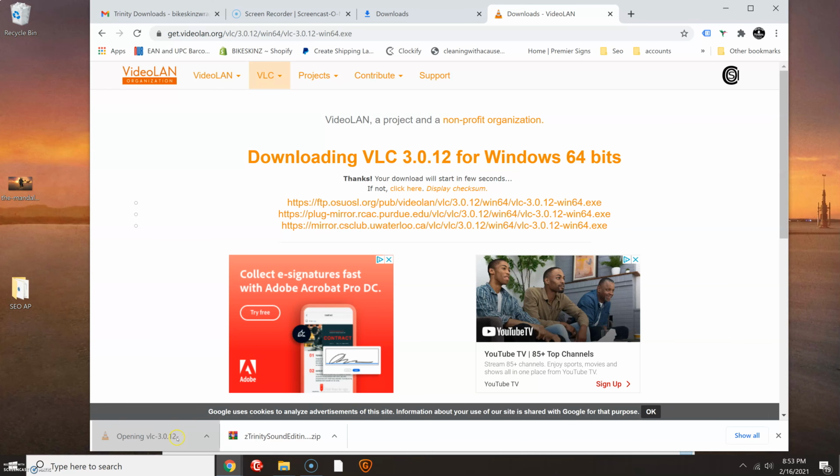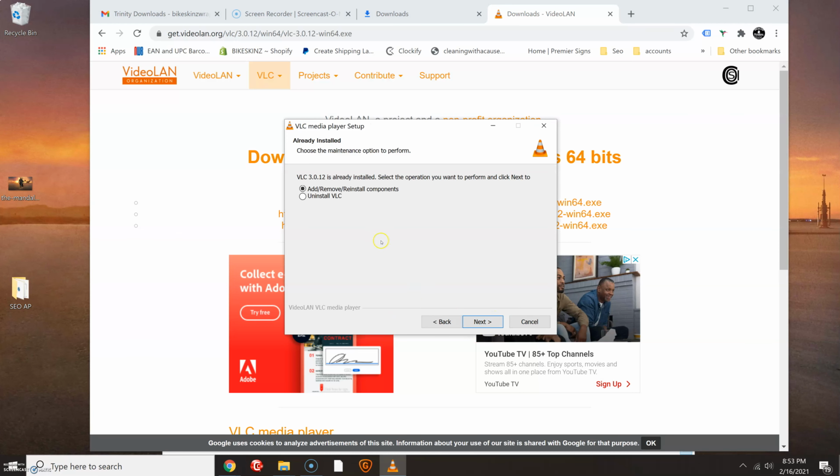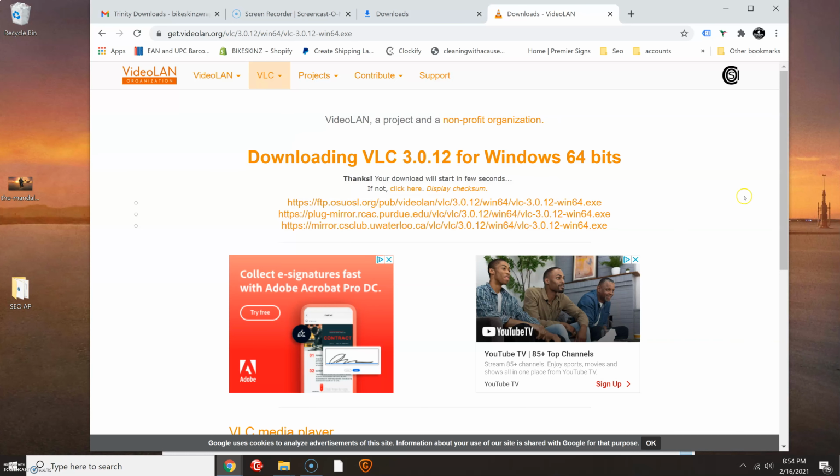So let's click on it, and it says, do you want to allow this app to make changes? Click yes, click next, and then it says VLC is already installed, so it gives me an add or remove. If you have an older version of VLC, it'll say upgrade, and if you don't have VLC installed at all, it'll just allow you to install it on your computer. So you just click next a bunch of times until you install it. I'm just going to cancel out of this because I've already got the latest version installed.